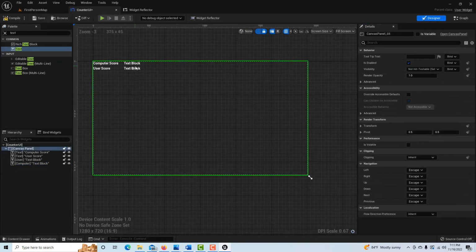So the computer score will ultimately be a number, and this will ultimately be a number. But we have to create this first for me to do the very next step. So we're going to compile and save this. And of course you could make this look a lot better.